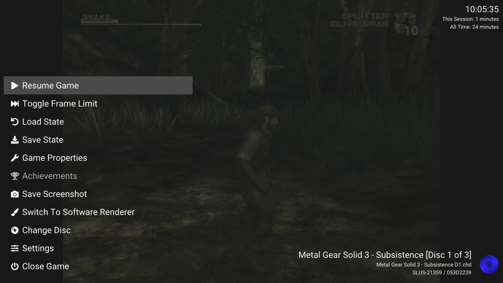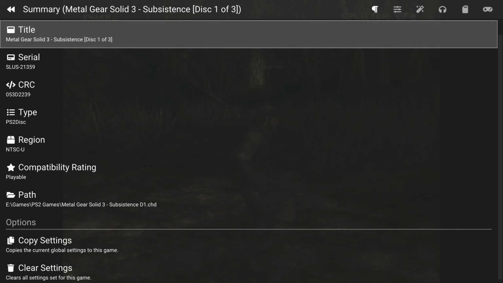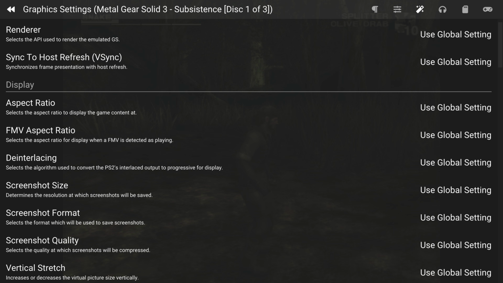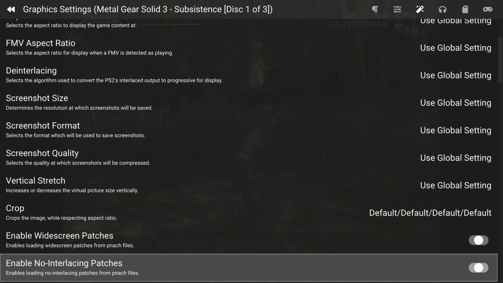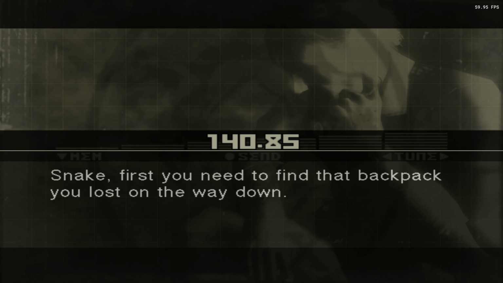This one does not have a built-in 16:9 aspect ratio, so let's see if there's a widescreen cheat built into this one. I believe there is. But same thing, Game Properties. Right bumper over to Graphics Settings, scroll down to Enable Widescreen Patches, and No Interlacing Patches. And then just go ahead and press B to head on out.